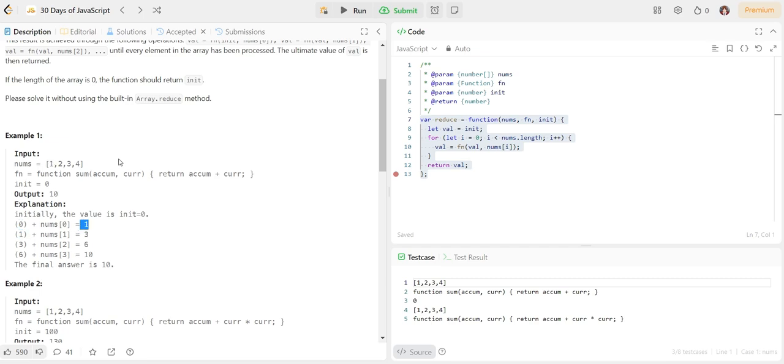Next, what is your current accumulator value now? It is 1. So 1 plus nums[1], that is 1 plus 2, which is equal to 3. Then 3 plus 3 is equal to 6. Then 6 plus 4 is equal to 10.